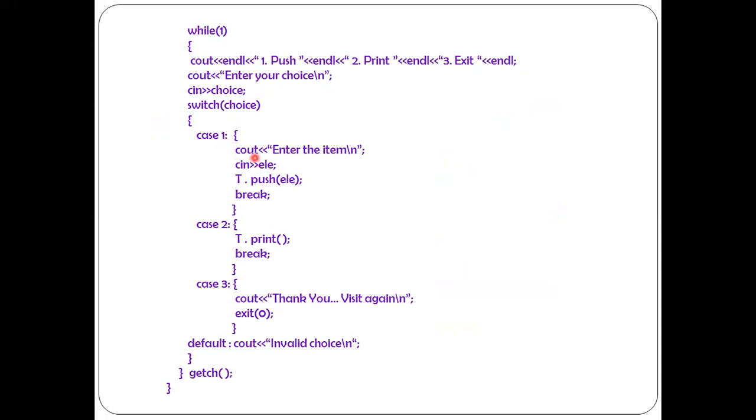Again cout stream insertion, enter the item. Say for example this time 20. Last time we inserted 10 and this time I am going to insert 20. 20 will be stored in which variable? Element, ELE. In the next line, I'm trying to access which member function? The push member function. T dot push of element. T is a user defined object. Dot is a member access operator. Push of element means push of 20. So I need to carry this value from this main function to the push member function.